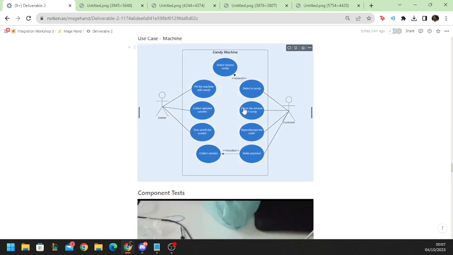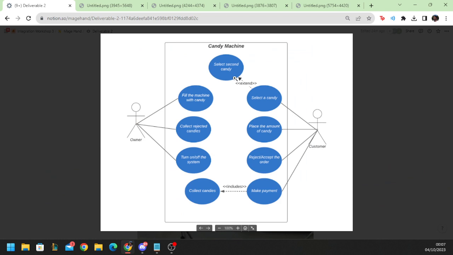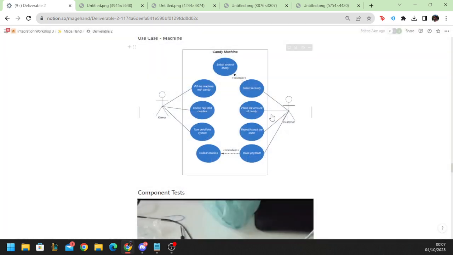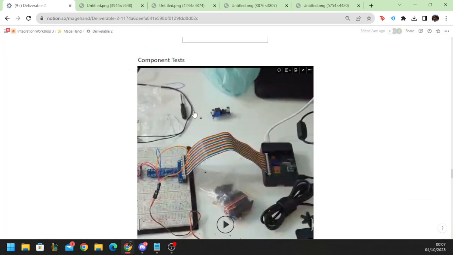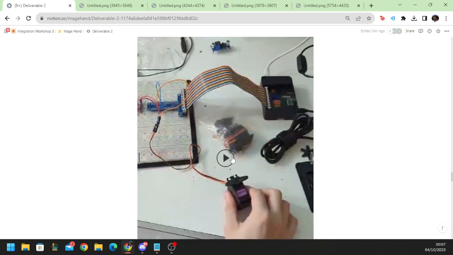And the use case in the machine, so the customer can select candy. It extends so he can select the second candy, place the amount of candy, accept the order. That's all we see in the state machine. And the owner can fill the machine with candy, collect or reject candies, and turn the machine on or off. So this is one of the tests of the hardware.